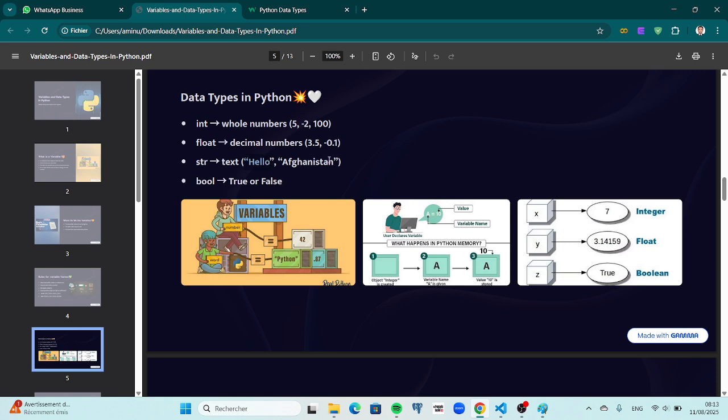For example, Afghanistan, we have hello. These are text. In Python we call it string. Okay, a string is a character or set of characters. We also have some values which are true and false. This is called Boolean. Okay, in summary, data types define the types of data that we store in memory.